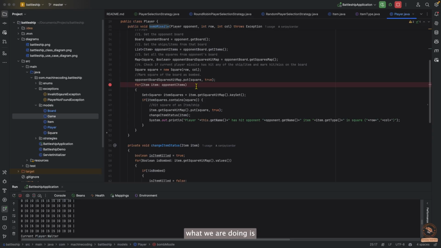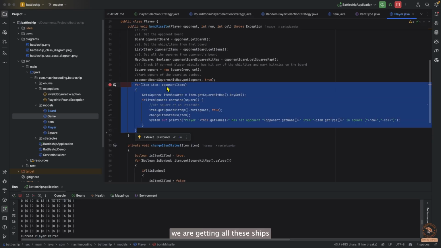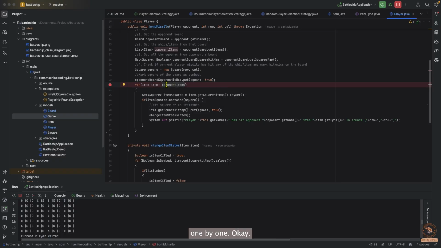To check that, in this for loop we get all the ships one by one, iterating over the ships in the opponent items. Here we get the squares from the item's squares map, meaning whatever squares are there for that ship, we get all those squares. Then we check the current square, meaning the current coordinate where the current player has hit the opponent's ship. If it is there, it means we are hitting that square, so we mark that square in the square hit map.